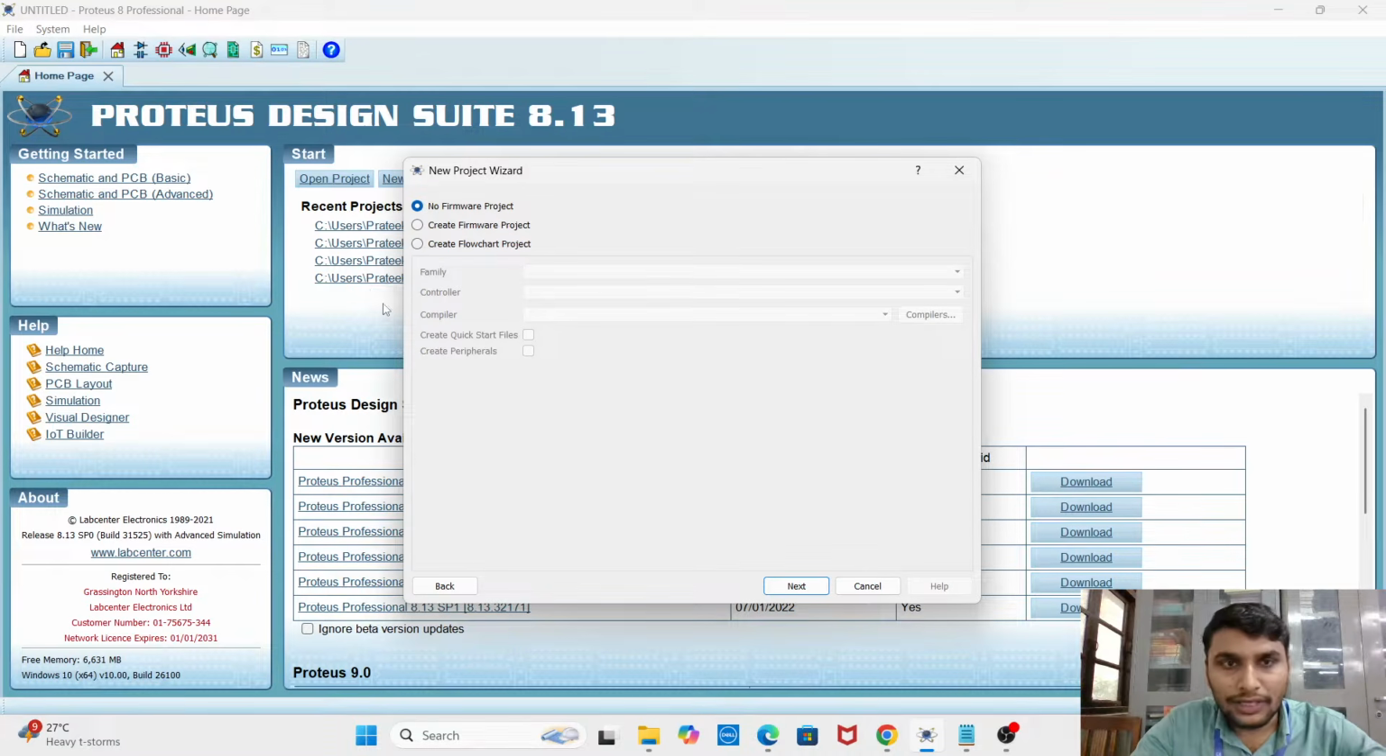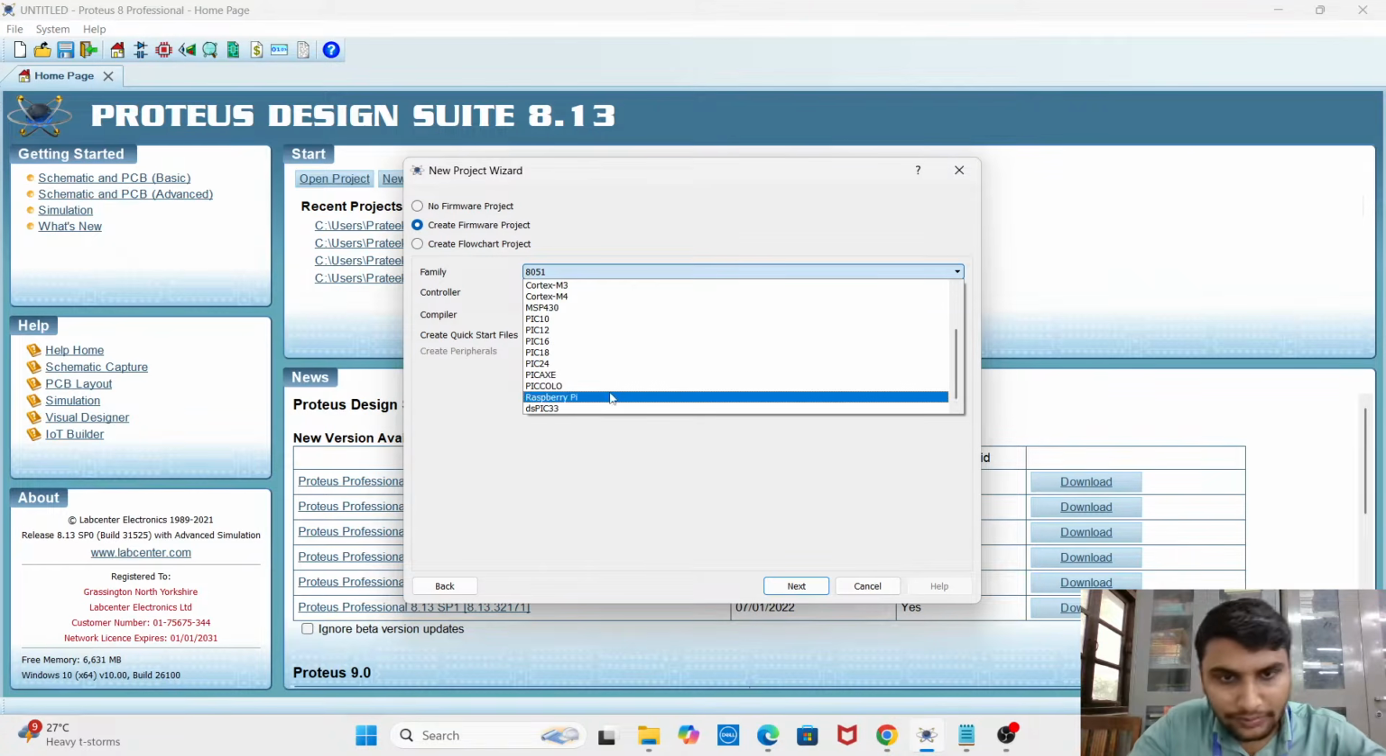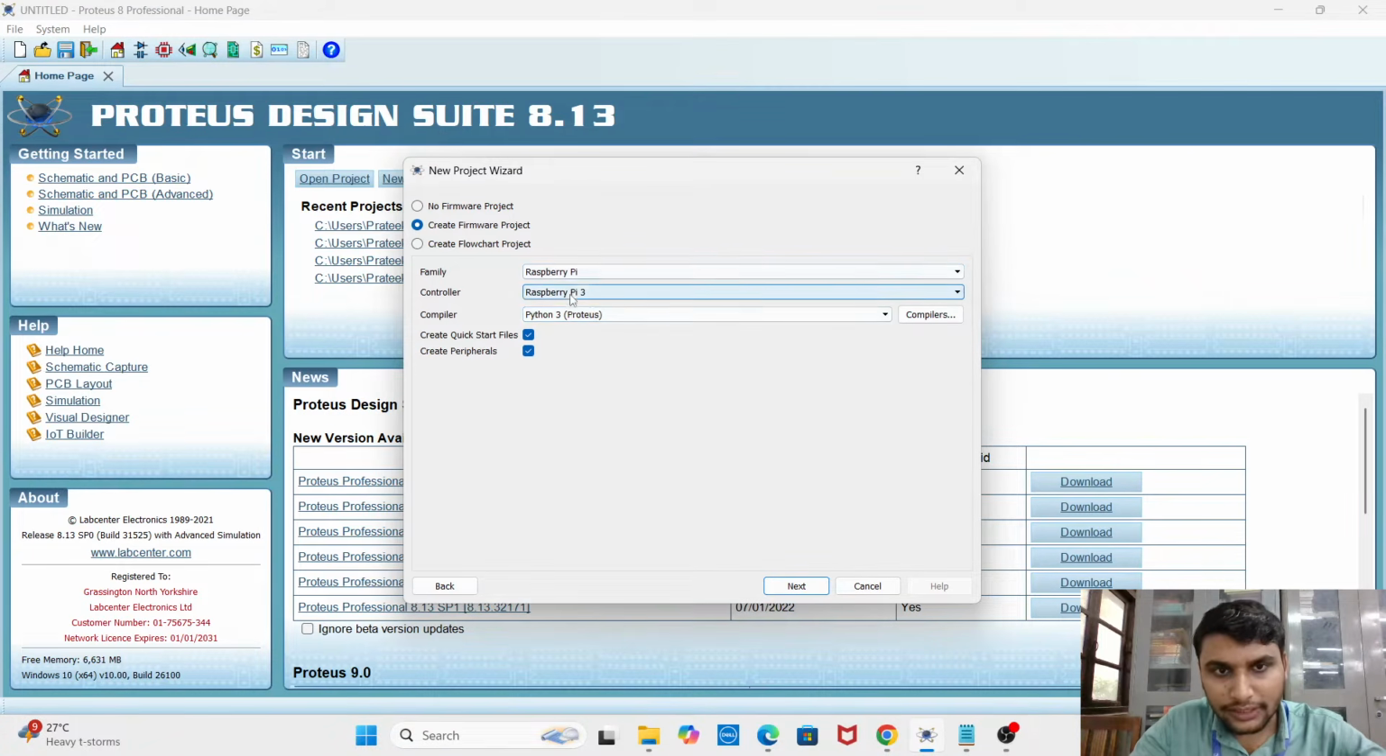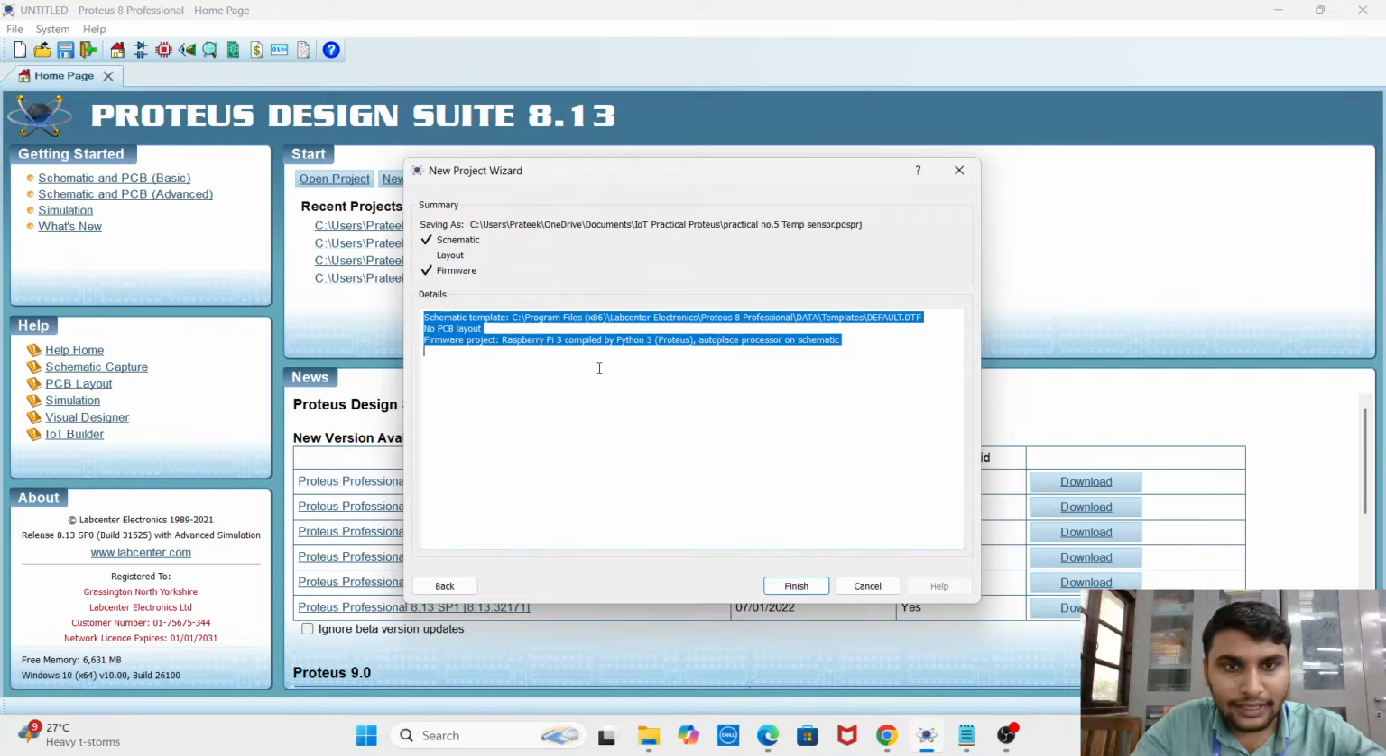After going to the next, again create a firmware project. We have to perform our practical on the Raspberry Pi. So after selecting the Raspberry Pi family, the controller is visible, the Raspberry Pi 3, and the compiler is the Proteus. Okay, then go to the next. And here is the summary of the selection of the path and the components, of the controller and the family. So we have selected the firmware project for the Raspberry Pi 3 compiled by Python Proteus. Okay, and auto place processes on the schematics. We have not selected the PCB layout. We have created it on the schematic capture.